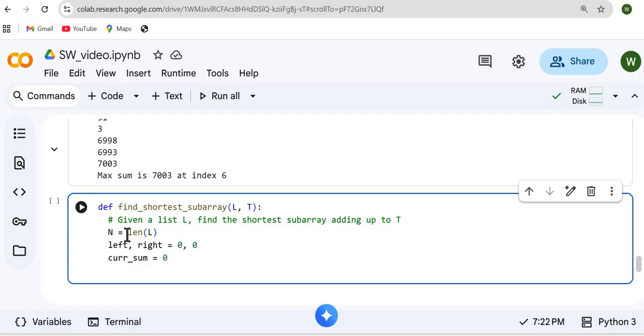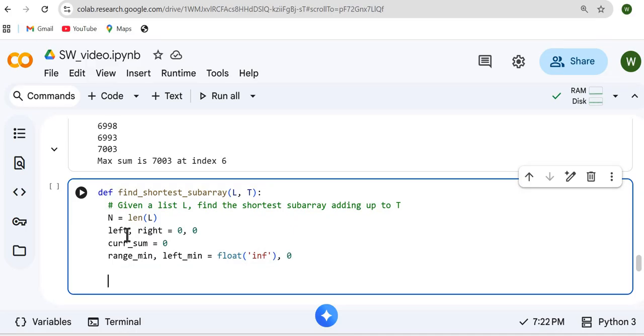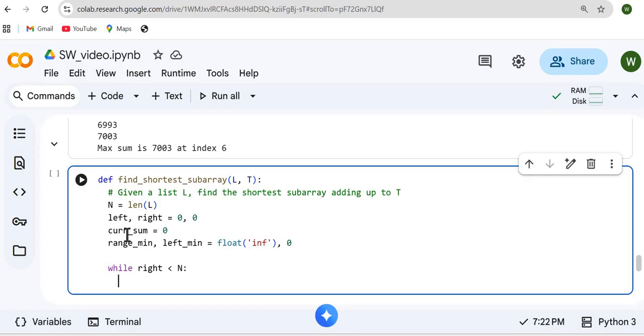I define the minimum. So basically I'm looking for the shortest range. So I just go and say, well, look for range min, and where does it come? So that's my left min, and I'm going to assign these to, say, float inf. Look, I'm looking for the minimum, so I assign this a large positive value, and the left min I just set to 0. Now remember, my code is going to run while right is less than n, because right really cannot go beyond the last item on the list, which is n minus 1.